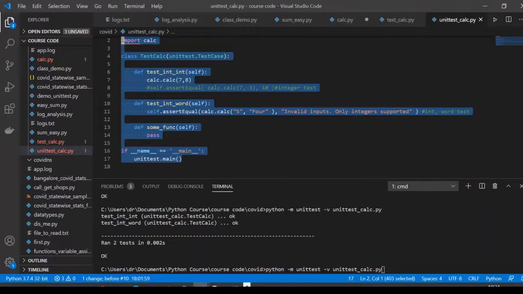So that is about unit testing. It is called unit testing because we are testing at module level. Okay, so that is about unit testing.